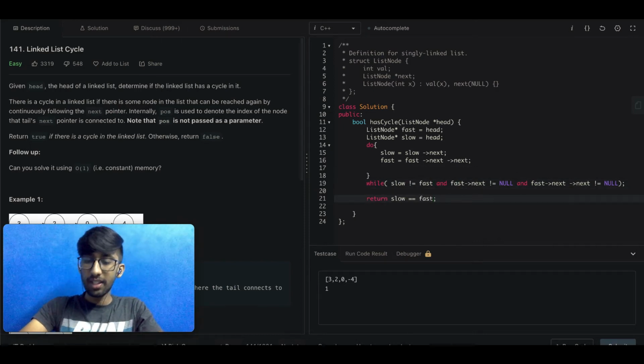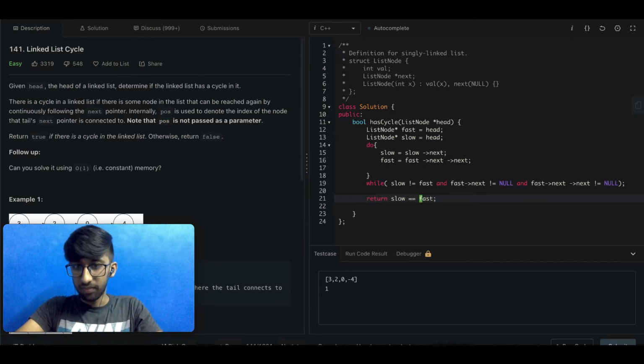Okay, so this condition will return true if we've detected a cycle. The other two conditions will return true if we have reached the end of the list and there is no cycle, at which point slow will not be equal to fast because fast will be ahead of slow. Done? So this is the basic code.